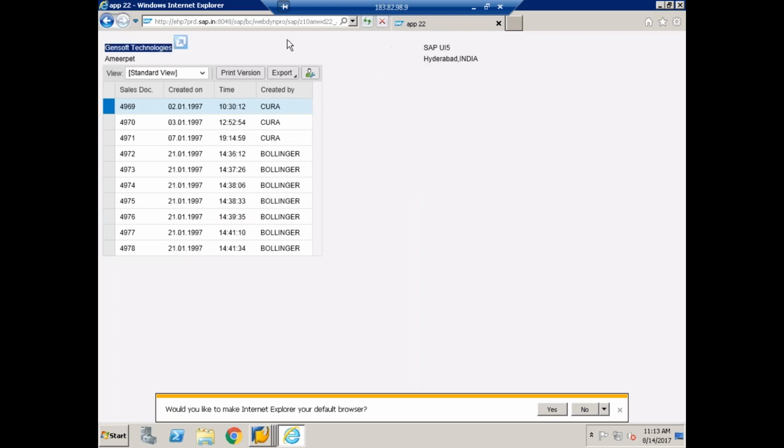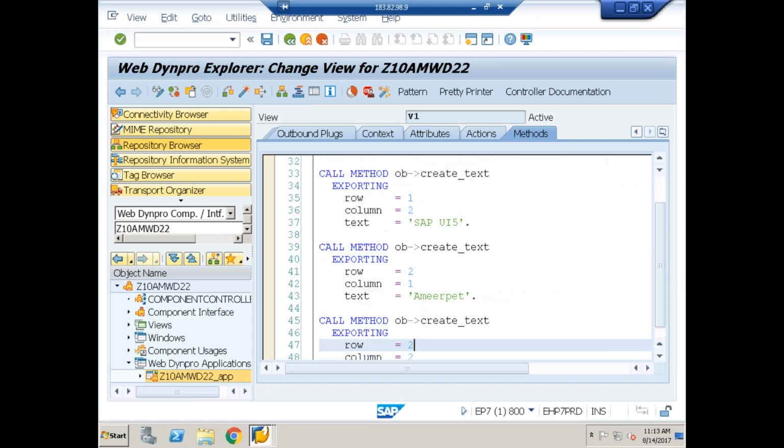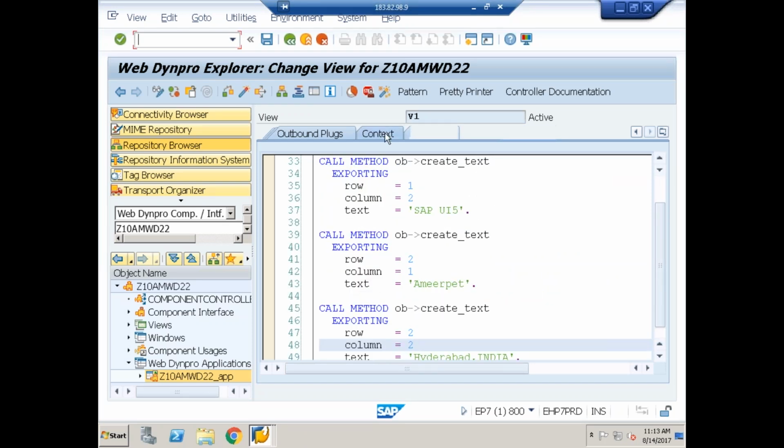What is this? Cell 1,1. This is 1,2, 2,1, and 2,2. Okay, so here I am creating the object for that layer. Grid is nothing but what? Collection of rows and columns. So I am setting two columns. I am associating the text, and then we have to associate this object to this attribute.